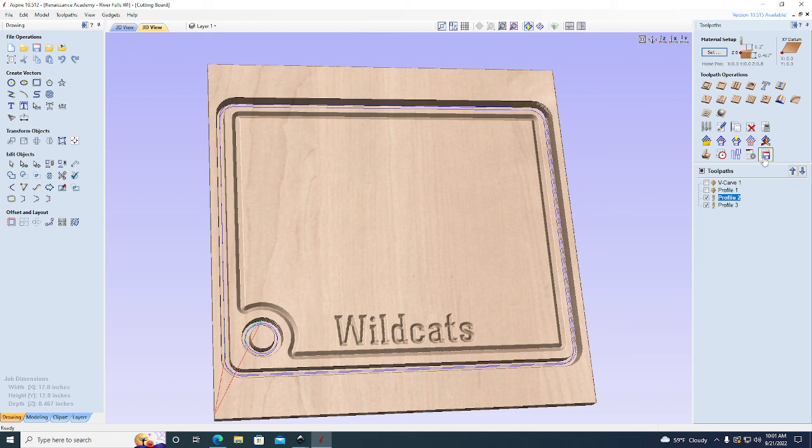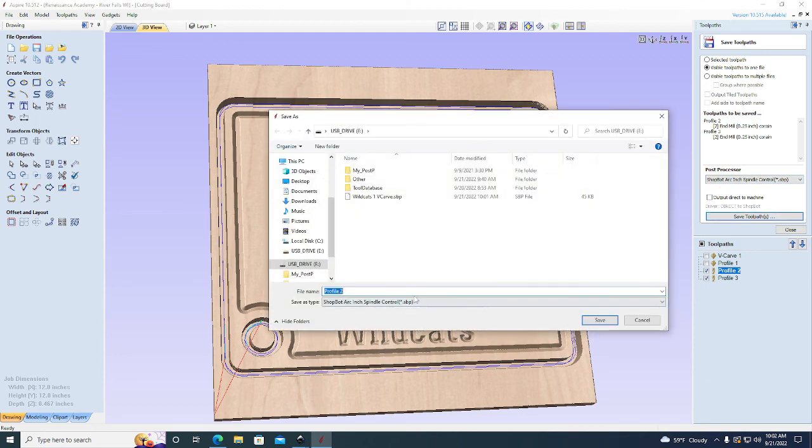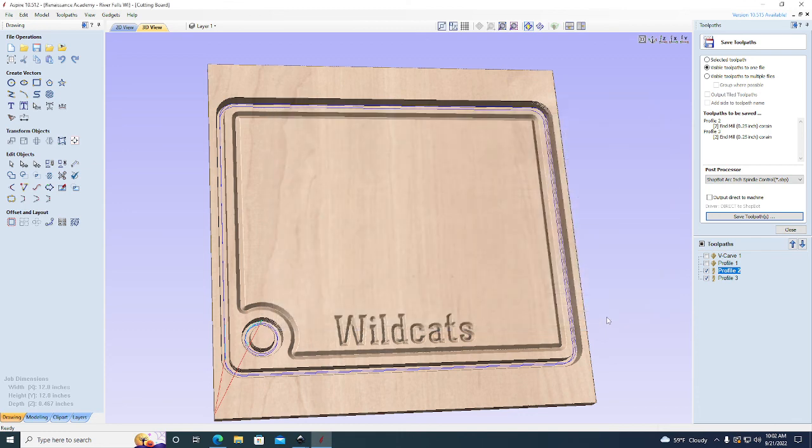So I'm going to select those two tool paths, and I'm going to go to save the tool paths. Again, make sure you have visible toolpaths one file selected. Make sure that we've got the ShopBot arc inch spindle control selected, and we're going to save that toolpath. And again, your name, so Wildcats, what number in order this toolpath is going to be, so it's going to be number 2, and what mill bit or router bit you're going to be using. And so I'm going to be using an end mill for this. And we click save. Once that's done, we'll be able to go into the wood shop and cut out our cutting board.